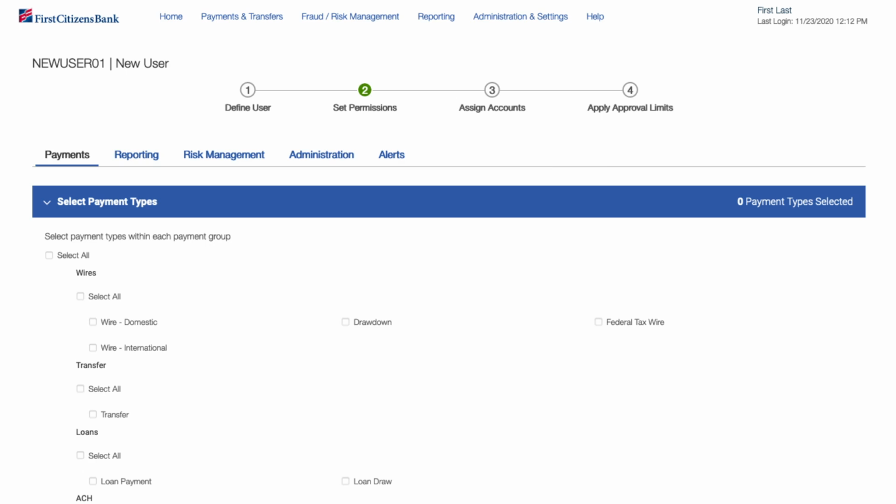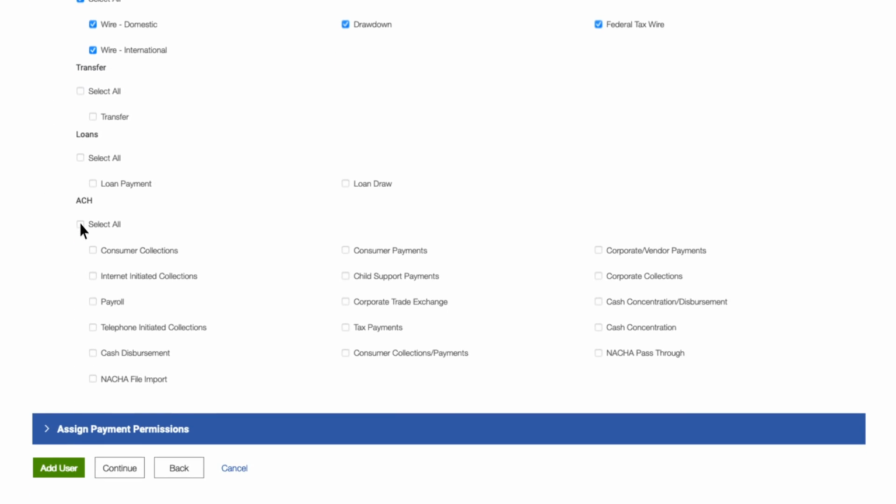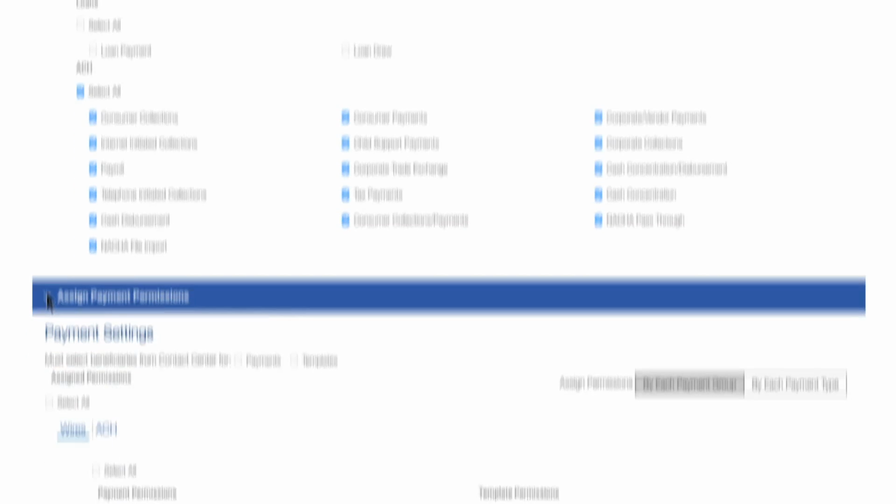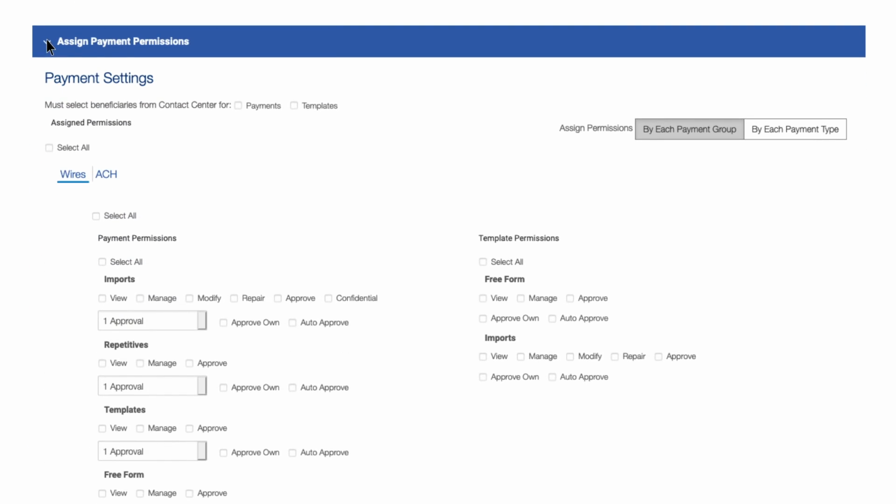For payments, use the Select Payment Types section to select which payment types the user has permissions for. You can select all payment types for all payment groups, or select all payment types for each payment group. For example, all wire types or all ACH types. Below, in the Assign Payment Permissions section, you'll assign the specific payment permissions that the user will be able to perform, as well as assign how many approvals are needed.